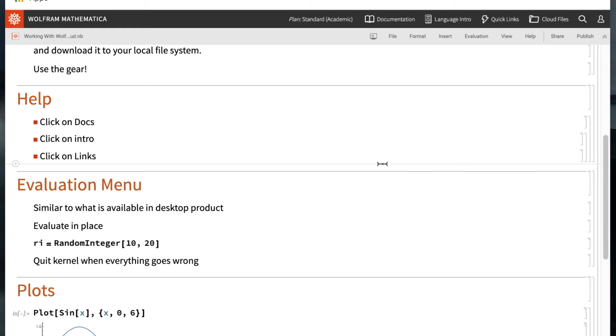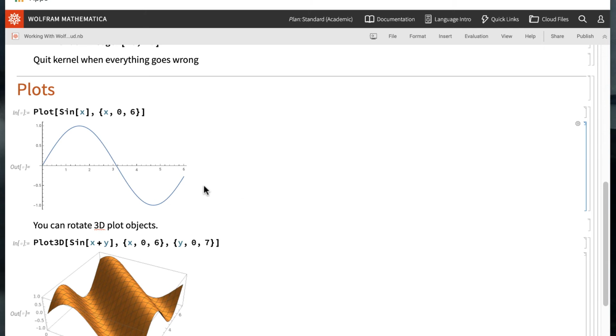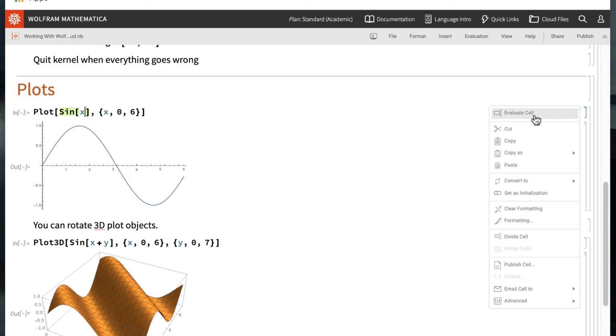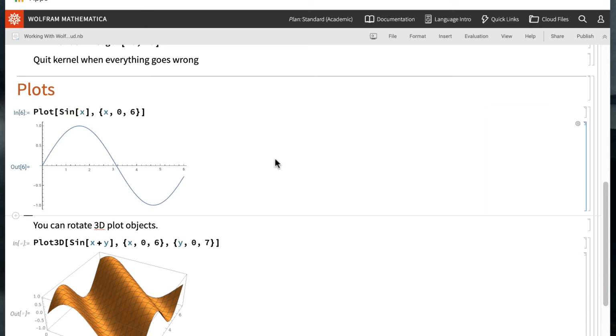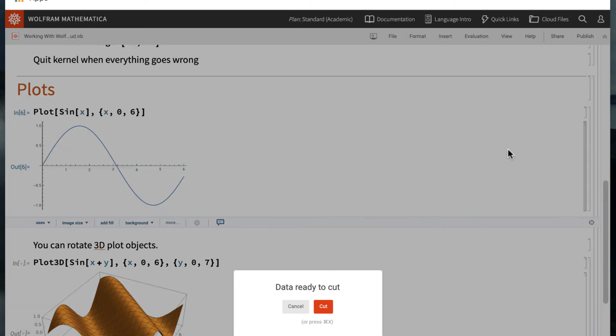Okay, so let's talk about other things in the front end. Plotting. Plots basically work the same way that they do in the desktop. So if I want to plot sine x, I just put my cursor anywhere over the code. I could, let's practice using the evaluate cell thing. And there it is. Didn't take very long. Just to prove to you that it works, I'm going to delete it.